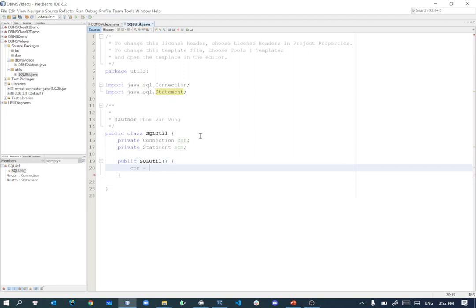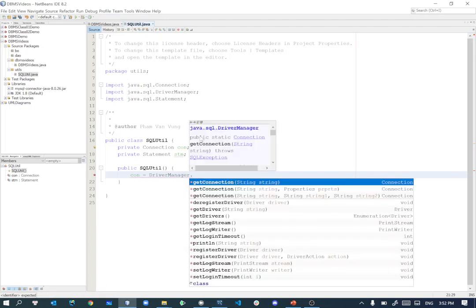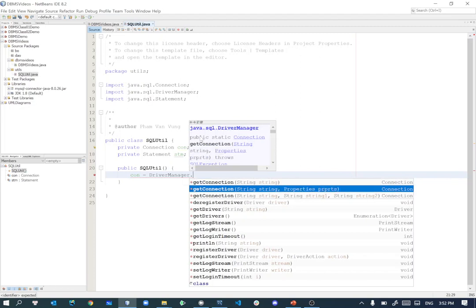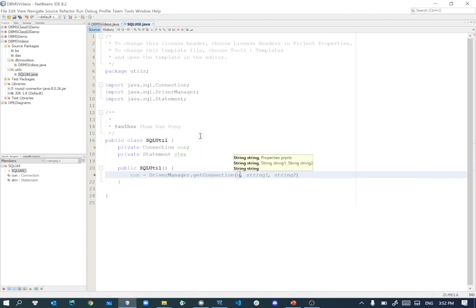So whenever we create a new connection, the new connection is coming from DriverManager. Just Ctrl+click on it, and it's going to bring you to DriverManager, and you're going to be able to get a connection. And in order to get a connection, you need to provide the URL, the username and password. Then I need to store those things.